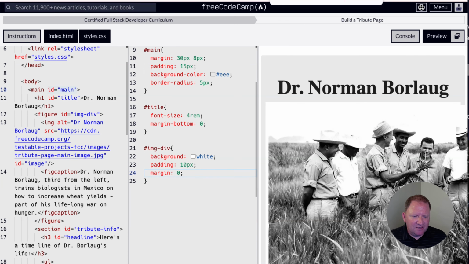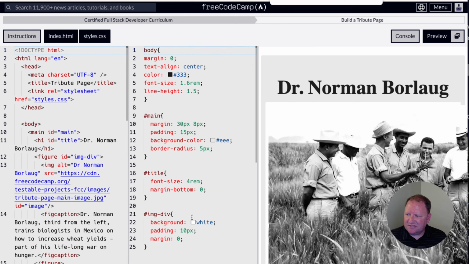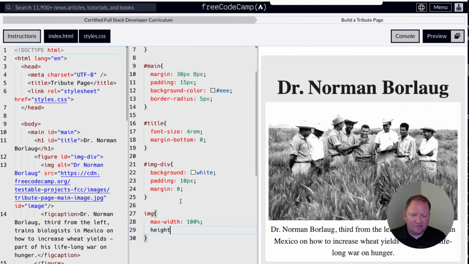Now, when it comes to the image, this is where we look at the instructions to make sure that we are following them. It says the image should use the max width and height properties to resize responsively. So the way that we can do that is inside of the styles here, we're going to target the image. Any image on here, we're going to have a max width of 100%. Okay, and the height can be set to auto. That way it doesn't get distorted.